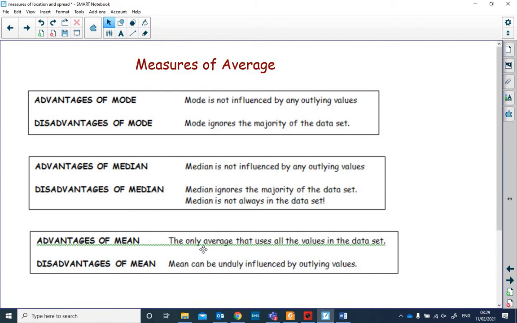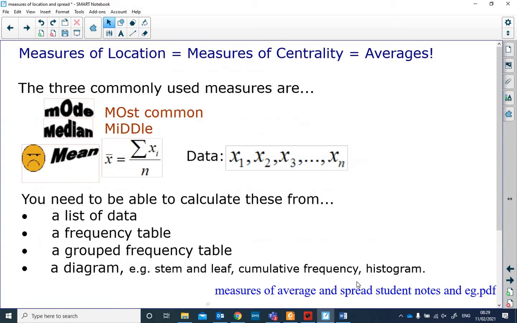The benefit of the mean is that it uses every single value in the data set. It includes it in its calculation, but that means it can be influenced by outliers that you may not want it to be. So you're expected to be able to decide which is the best average in a different situation. We'll look at that in a bit.